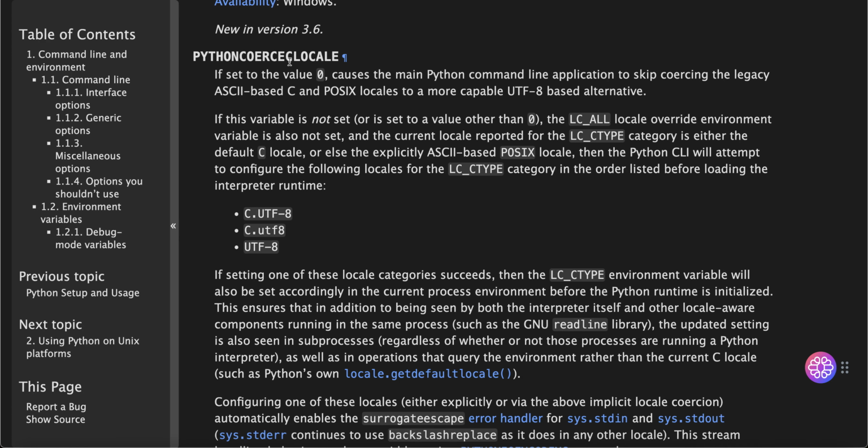PYTHONCOERCECLOCALE. If set to value 0, causes the main Python command line application to skip coercing the legacy ASCII-based C and POSIX locales to a more capable UTF-8 based alternative. If this variable is not set or is set to a value other than 0, the LC_ALL locale override environment variable is also not set, and the current locale reported for the LC_CTYPE category is either the default C locale or else the explicitly ASCII-based POSIX locale.